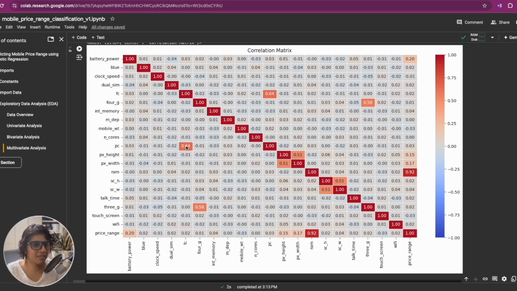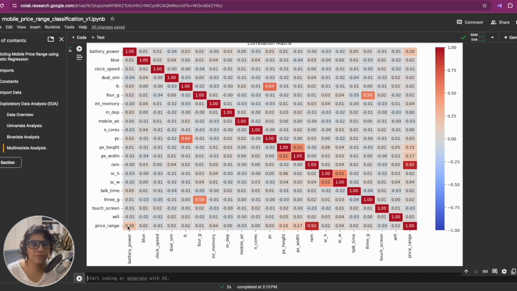FC and PC, 0.645. The correlation between FC and PC, which is front camera and primary camera, indicates that devices with a higher front camera resolution also tend to have higher primary camera resolution. Although this relationship isn't completely direct since it's only 0.64 and not closer to 1. For feature pairs with correlation near zero, there's no significant linear relationship, meaning these features do not vary together in any predictable way.